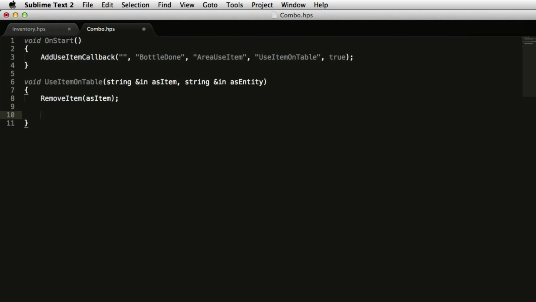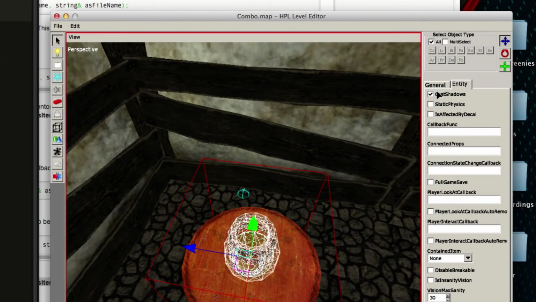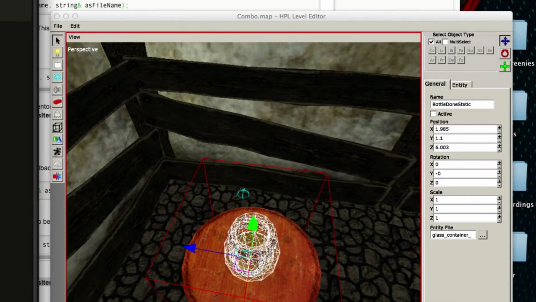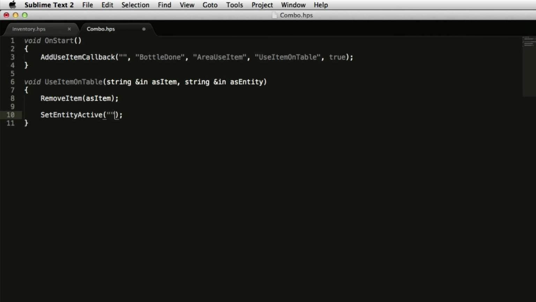And then I'm going to use SetEntityActive. Basically that will enable the inactive entity we have on the table already. And this one is called bottle_done_static, so you want to put that name in there. The next parameter is true or false, whether it's on or off, active or not. You want to put it to true, or else it won't really do anything. So this will enable this inactive entity.